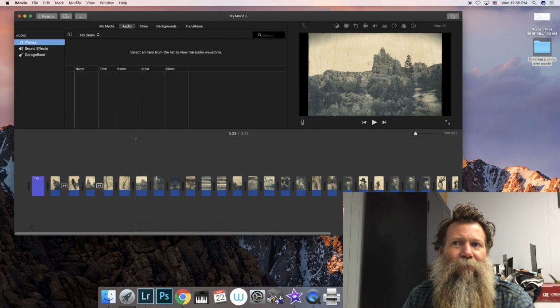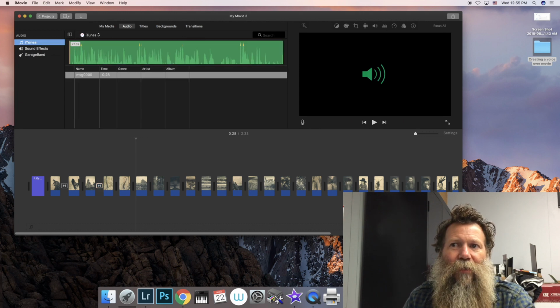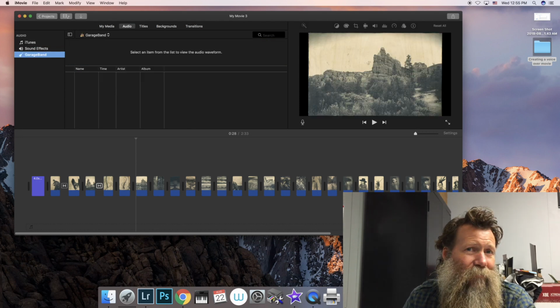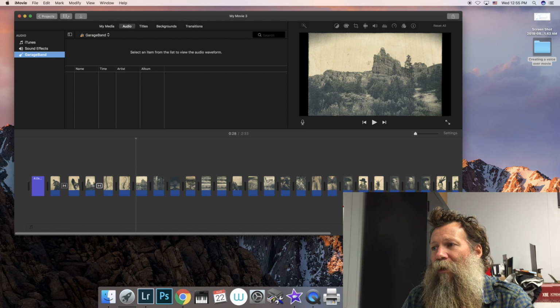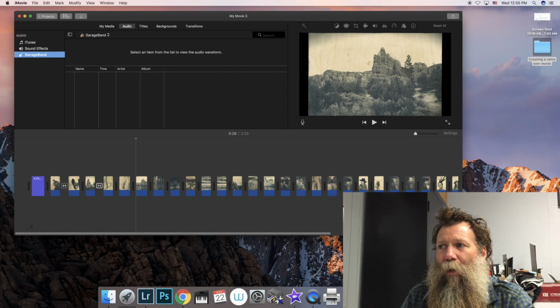So I could add files from my iTunes. I could go in here and do sound effects. I could use stuff from GarageBand if I wanted to record. And then there's also an option down here at the bottom, which is going to be to voice record.